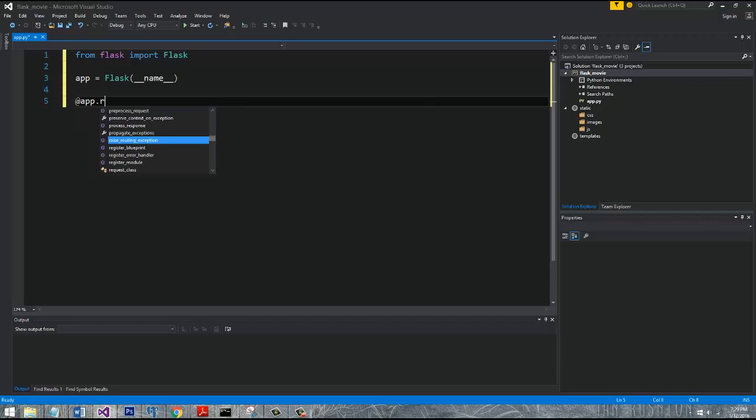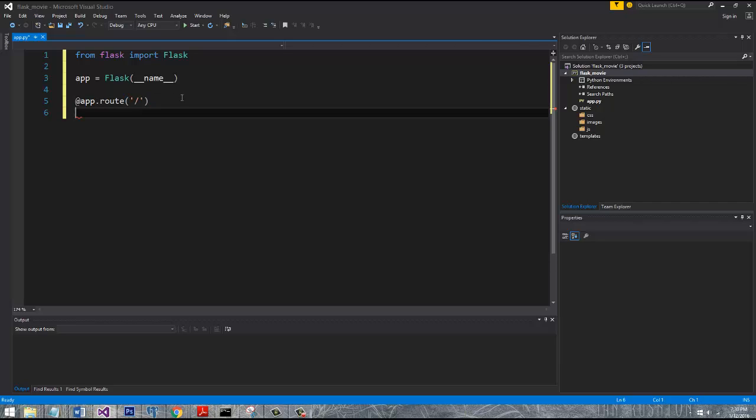Now we're going to create an app.route. If you've ever done Django before, this is just defining your route. So a forward slash means root directory, so this will be like the home page. And we can call that function index. You can call this whatever you want, but I'll just call it index. And we'll just say return hello Flask.